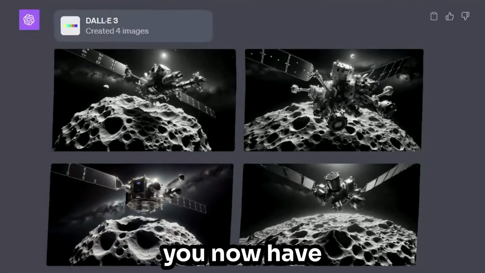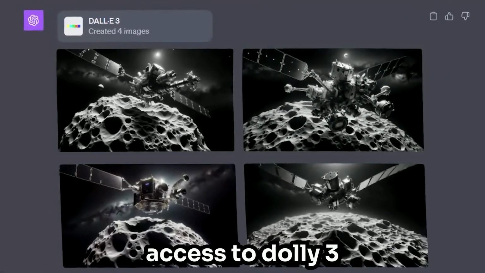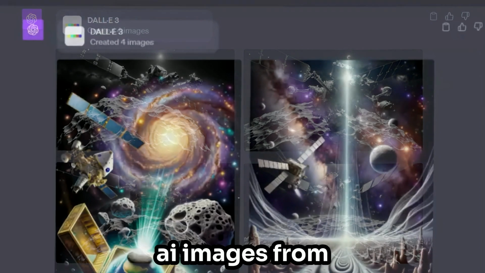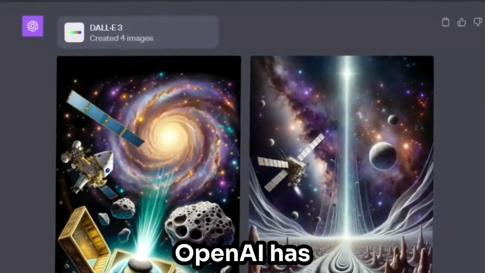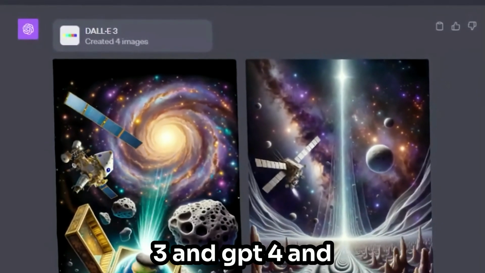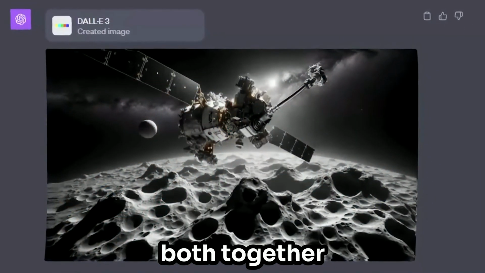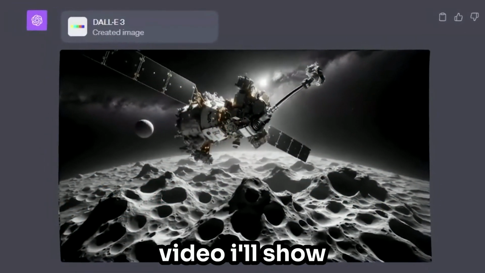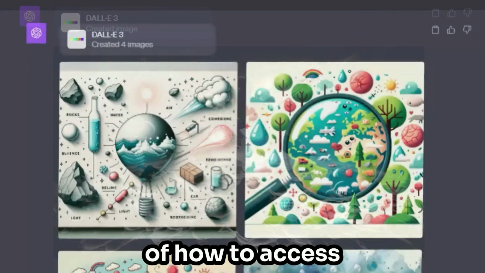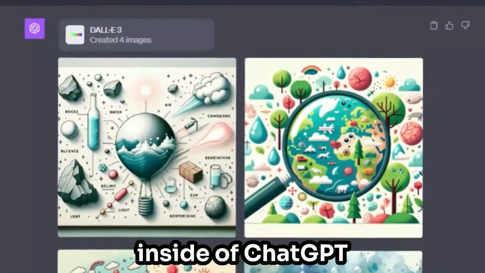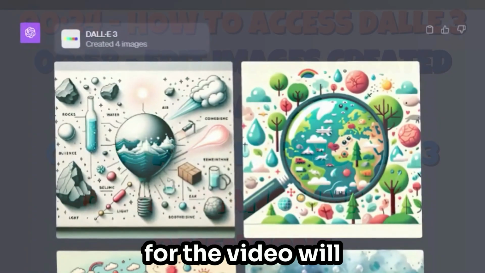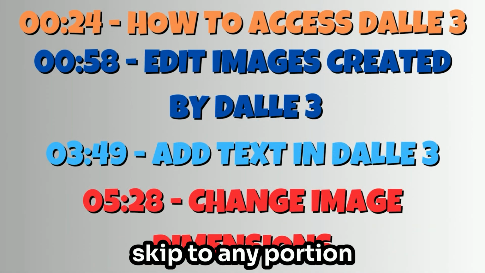Inside of ChatGPT, you now have access to DALL-E 3, and now you can create amazing AI images from this new update. OpenAI has basically taken DALL-E 3 and GPT-4 and combined them both together. Inside of this video, I'll show you a basic guide of how to access and use DALL-E 3 inside of ChatGPT. And timestamps for the video will be shown on the screen, so you can skip to any portion inside of this video.